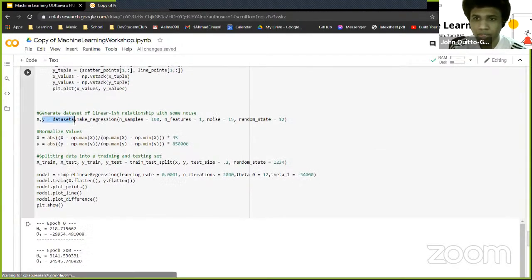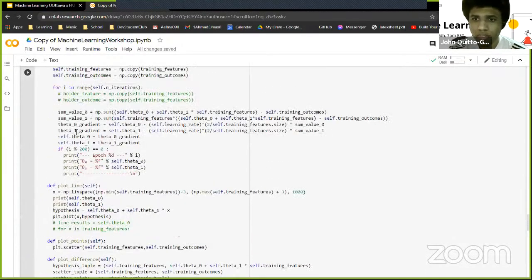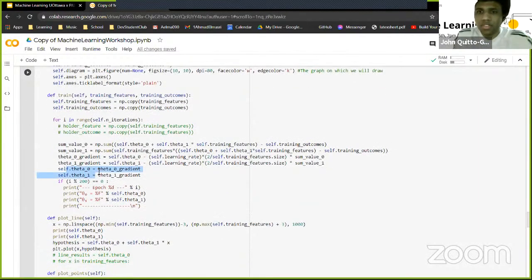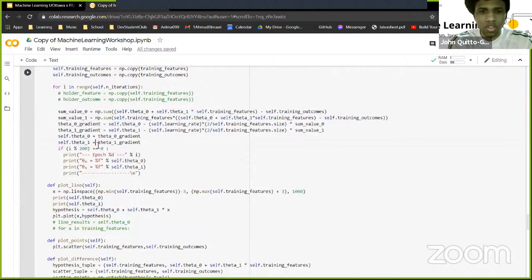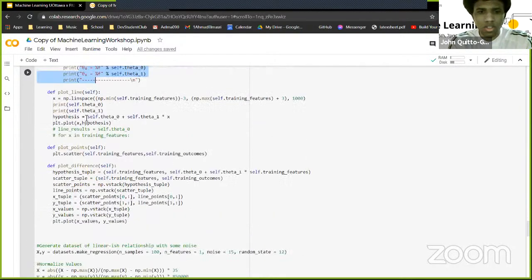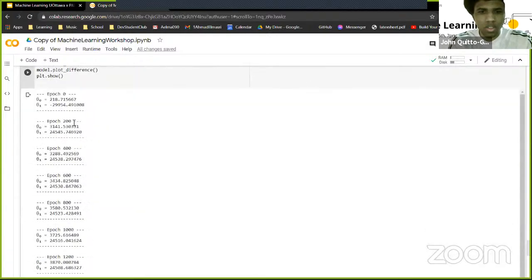And then here, sorry, I skipped a lot, my bad. After we create our gradient function, we update our theta values to the theta gradient, and we print out our values for what our updated theta values are every 200 iterations or so. And that's what we call epochs, which is how many steps you've taken, or how many times you've run over your data set to learn from it.